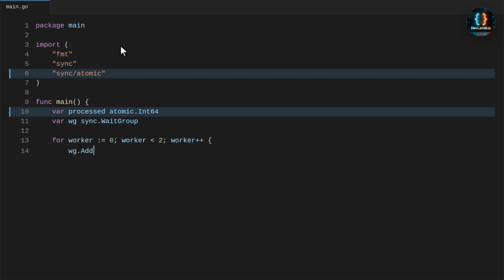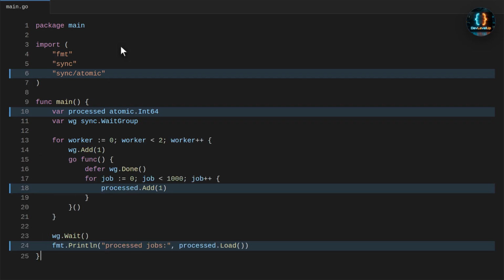Now we fix the counter with atomic.Int64. Each worker uses Add, and main reads the final value with Load. Running this version with the race detector produces no warning, and the count is correct.